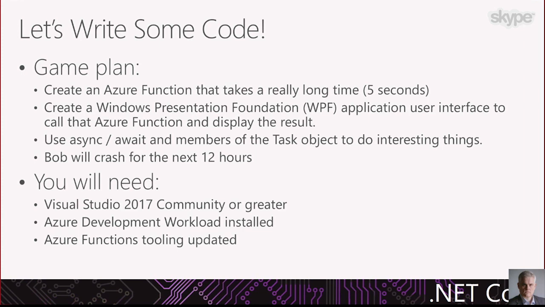But in this example, I want to create a simple Azure function that does two things whenever you call it. First of all, it's going to wait for 5 seconds. In other words, it's just going to force that function to spin out in the Azure cloud for 5 seconds doing absolutely nothing. My intent here is just so this will take a long time. And then finally, it'll return just a simple string.